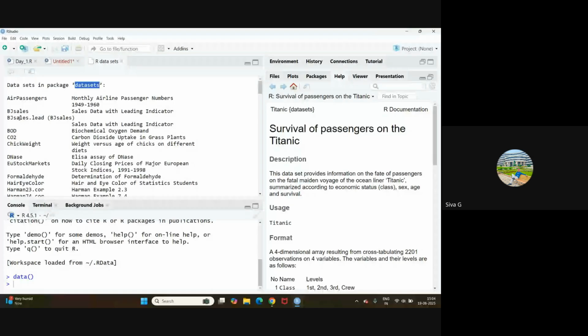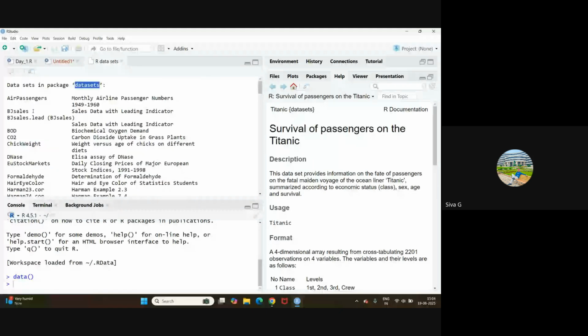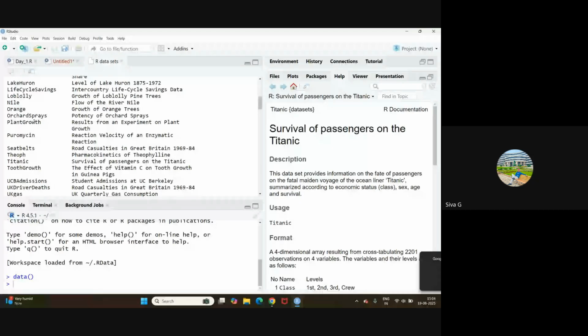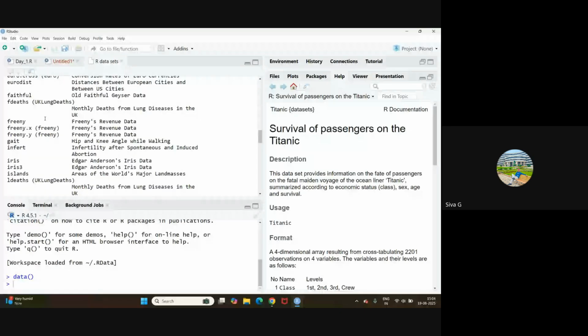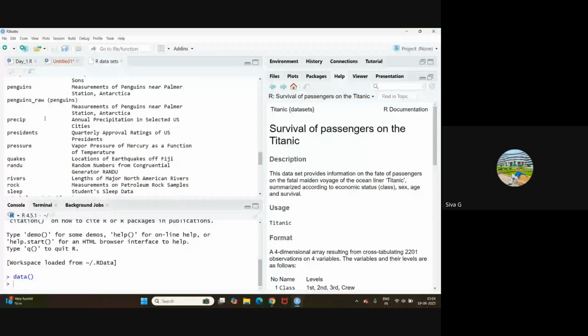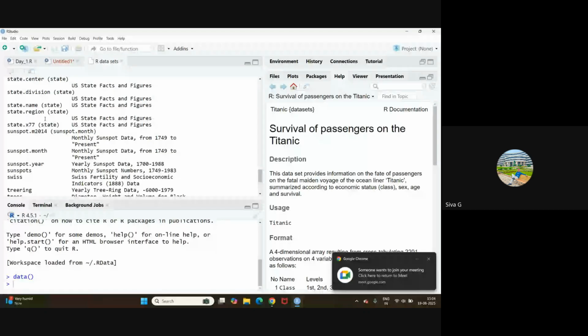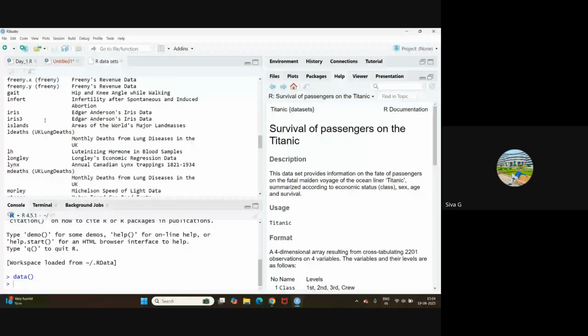See this one, data sets in package. Datasets is a package name, and under this package these data sets are available. You can see here air passengers. What is air passengers? Monthly airline passenger numbers in the years 1949 to 1960. BJsales, sales data with leading indicator, BJsales.lead, BOD, CO2, ChickWeight, stock markets, formaldehyde. Like this, there are many data sets available in our programming language. You can scroll down and see all the data sets.